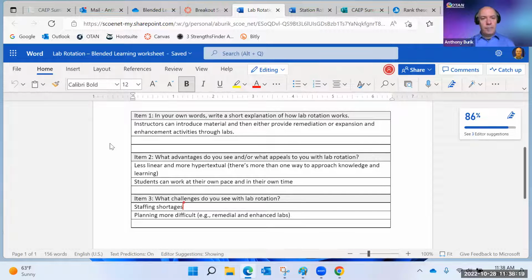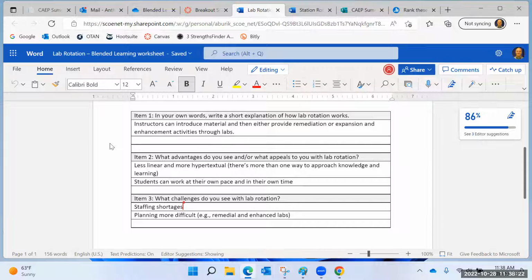And the advantage that we saw is that the learning is less linear, point A to point B, bell to bell, even though that's kind of a catchword in secondary education, but less linear and more hypertextual. The idea of hypertext is a media studies term, and it's basically that knowledge can be approached from any point, wherever you are, and you can still get the same knowledge, but you can do it in the order that you feel comfortable with and at your own pace.